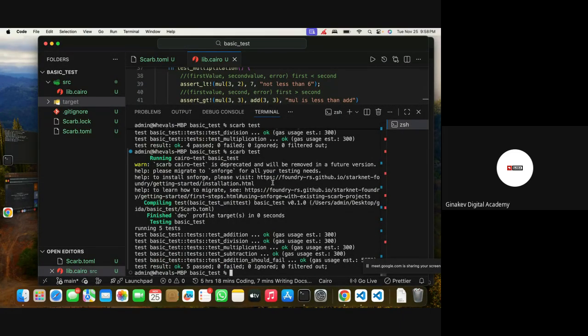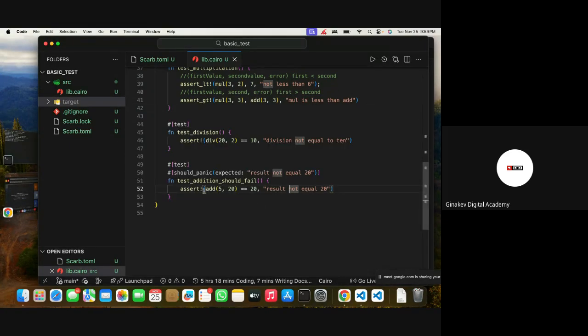Now if you observe what happened here, you can see the test addition to fail is marked as okay, and 5 tests have passed. But this assertion right here failed, right? If you look at this, the assertion failed, but the test is marked as pass. Why? Because we use this should panic attribute to test in the event that this test fails with this error that we defined here, and we expected this error. As long as we got the error we expected, the test is going to be marked as pass.